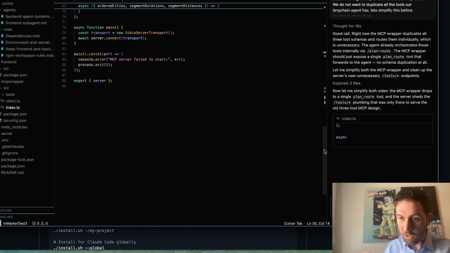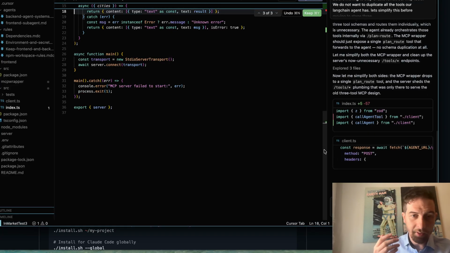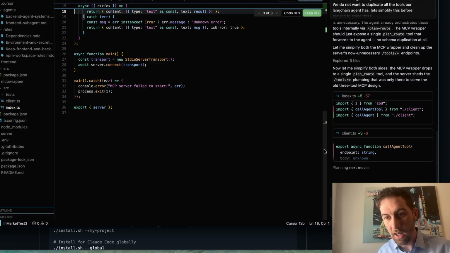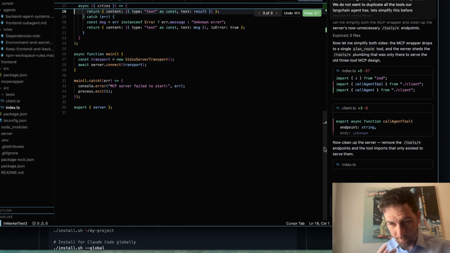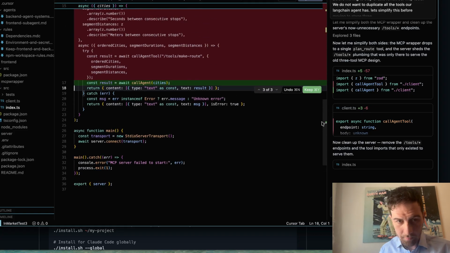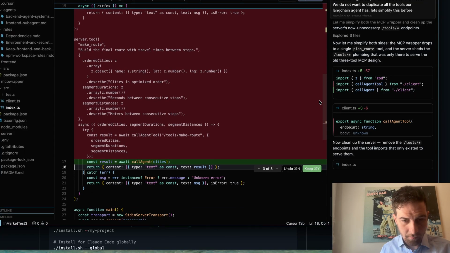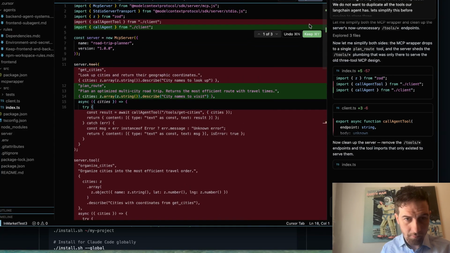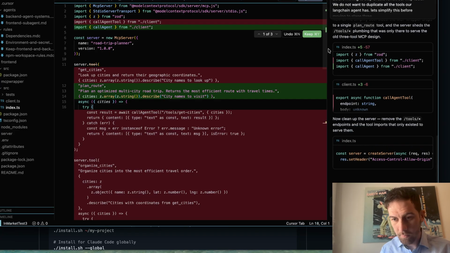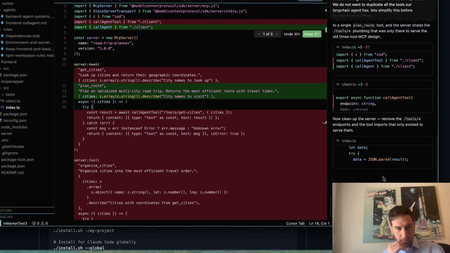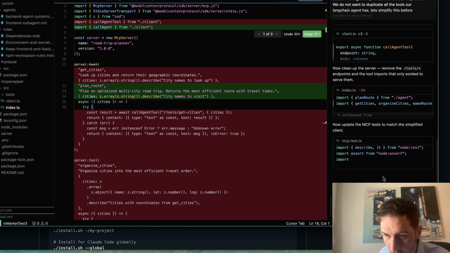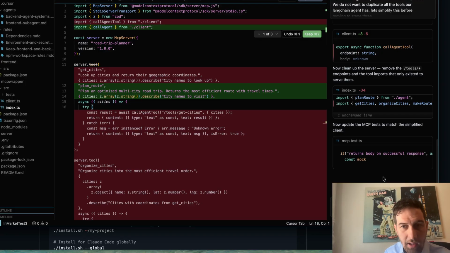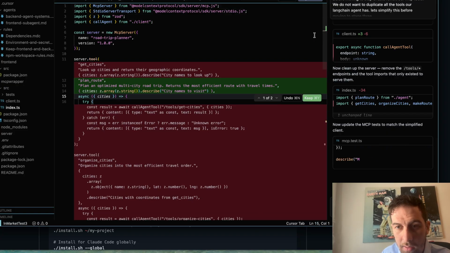Yes, that's what we want. We want the MCP wrapper to drop a single plan route tool. That should be fine. And I will do one more correcting pass over this. As long as it does pass its test, I will make sure that everything looks fine, and we will continue.